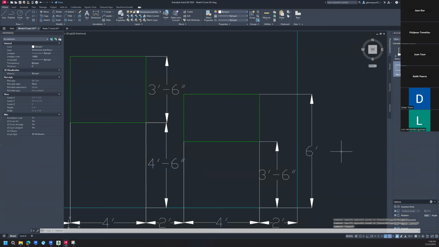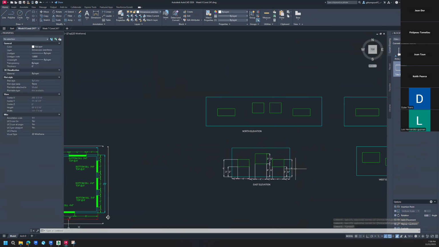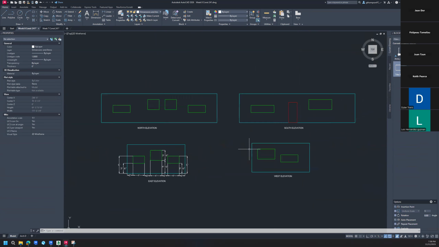Okay. So let's go ahead and make sure that you submit a screenshot with all that information in there. Again, dimension the whole thing. I'm not going to finish dimensioning it. You guys can do that.